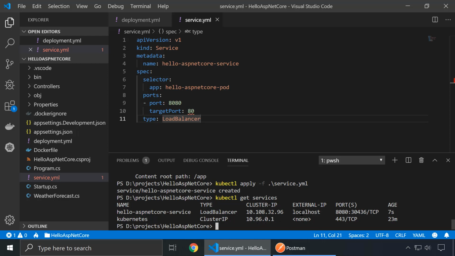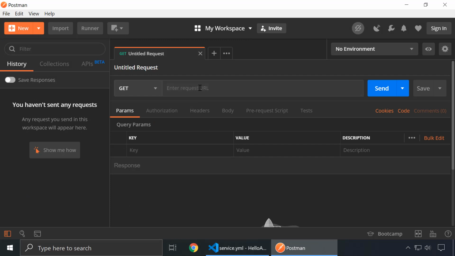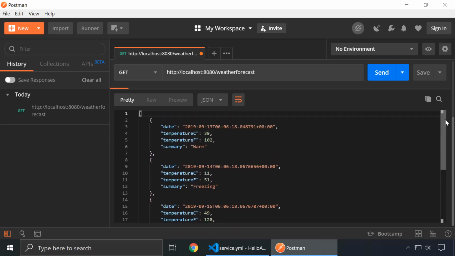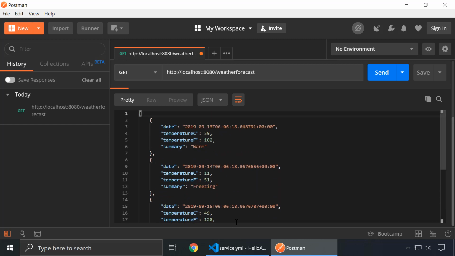So now let's test it out. Let's see if we can actually reach this cluster. We're now going to go to Postman. I'll create a new request. And here I'm going to query for HTTP localhost, and then we said it's going to be port 8080, and then the actual web API route, which is weather forecast, if I'm not wrong. So let's hit send. And here it is. We get results from our call to the web API, which is now hosted in Kubernetes.